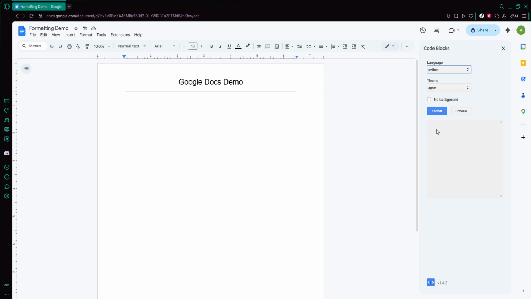Now, go to the main body of your document and paste your code where you want it to appear. You can paste it first as plain text, or you can select existing text that you've already typed or pasted in earlier. Once your code is in the document, highlight the entire block of code you want to format. With the code selected, go back to the sidebar of the add-on and look for a button or option to format or insert the code block.